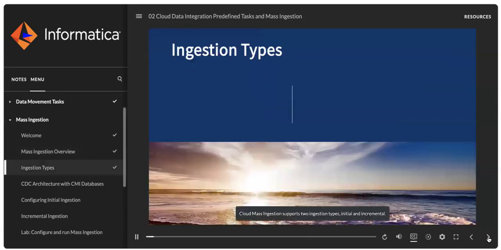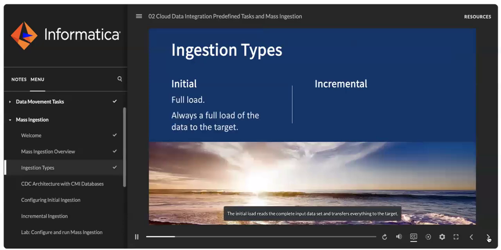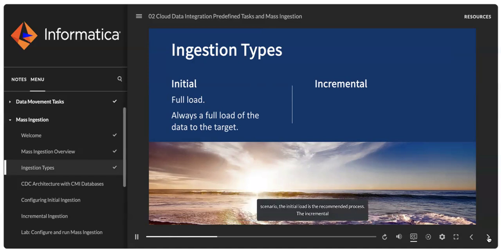Cloud Mass Ingestion supports two ingestion types, initial and incremental. The initial load reads the complete input dataset and transfers everything to the target. When you want to take a snapshot at a point in time, or start a change data capture scenario, the initial load is the recommended process.